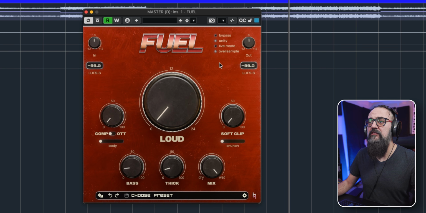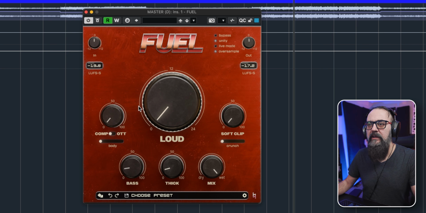And let's oversample also. Okay, so now something to note here is I have two LUFS short-term readings. There's one for the input signal and one for the output signal. And I'm going to focus on the output LUFS short-term level to adjust the loudness level. So let's try it out. Let's add a bit of compression first. Let's try OTT.